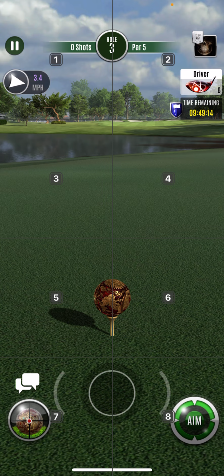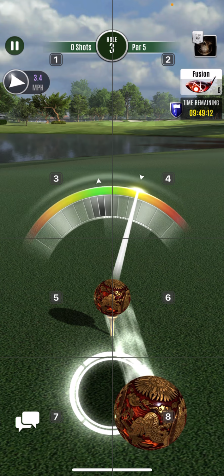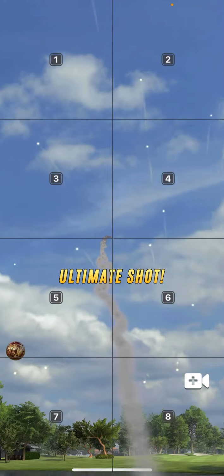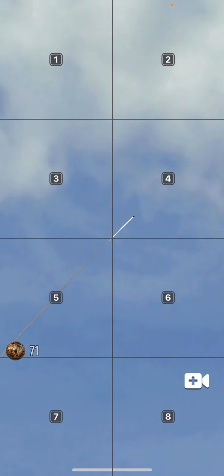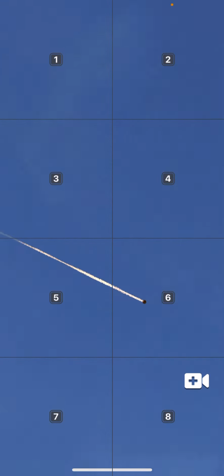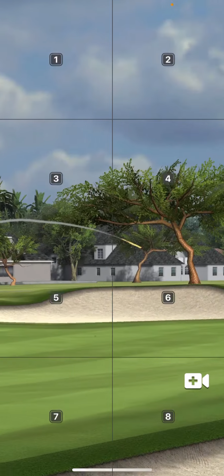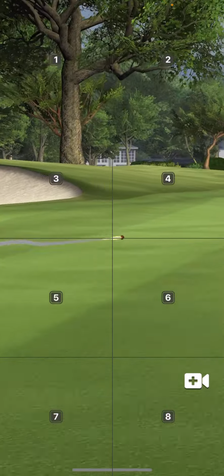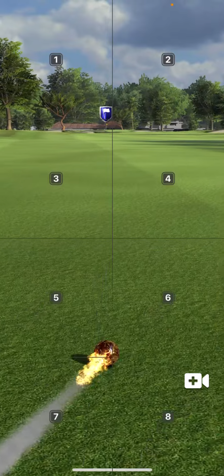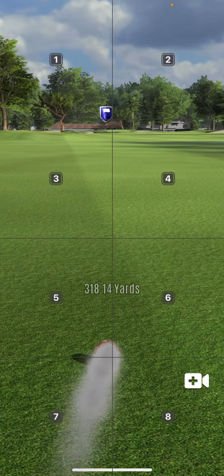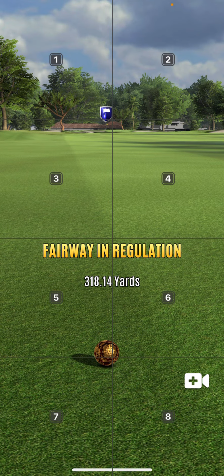I like to put curl on this because it's going to hit and go to the right, and you'll see it there, and that opens me up where I can come in from the right side of the green.